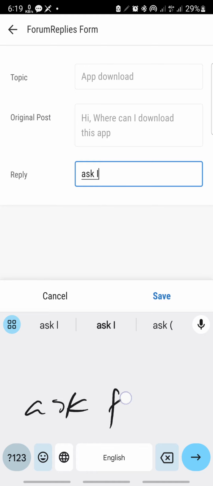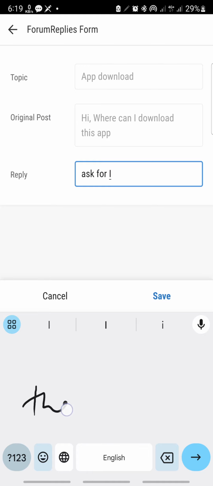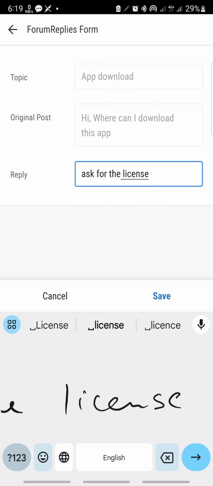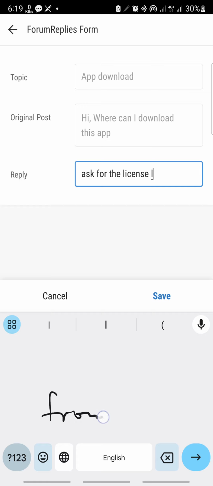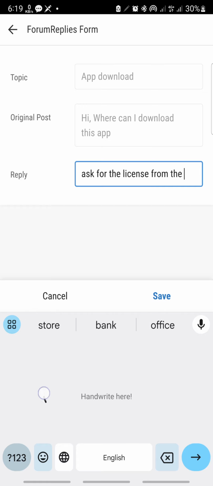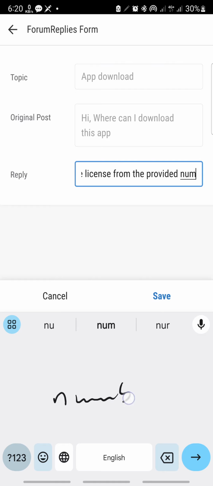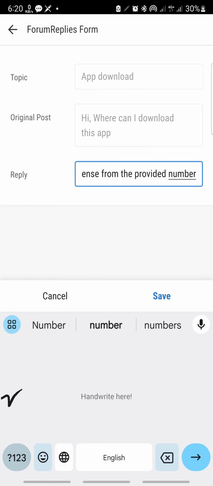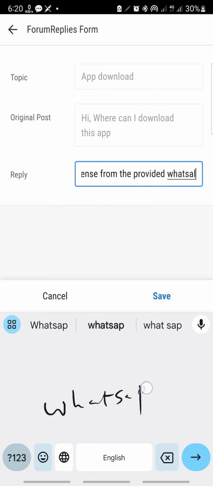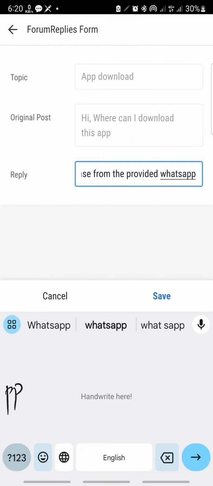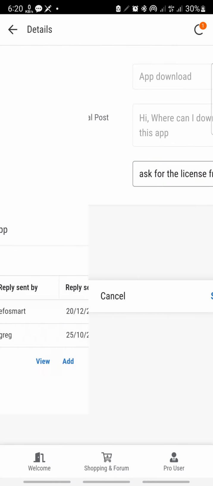Another said ask for the license. You get the license from the provided WhatsApp number. So just save it.